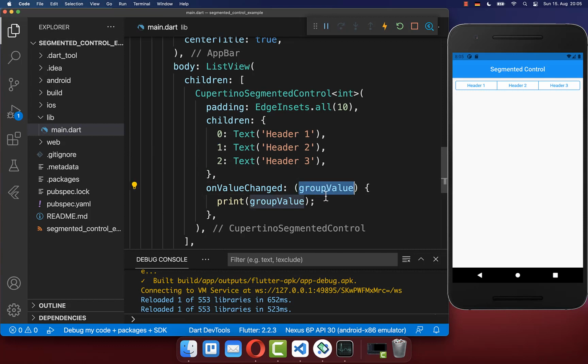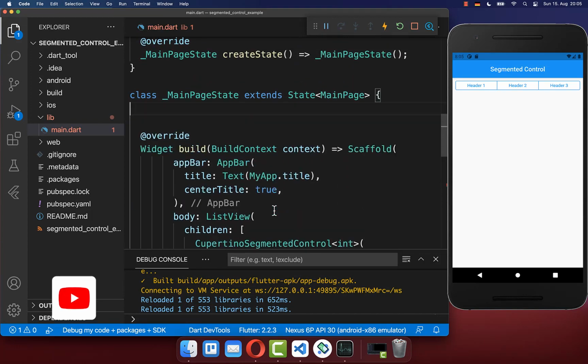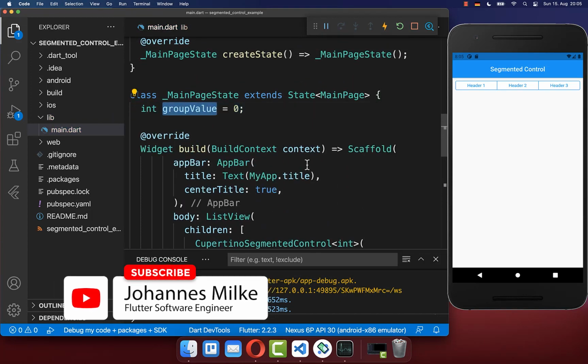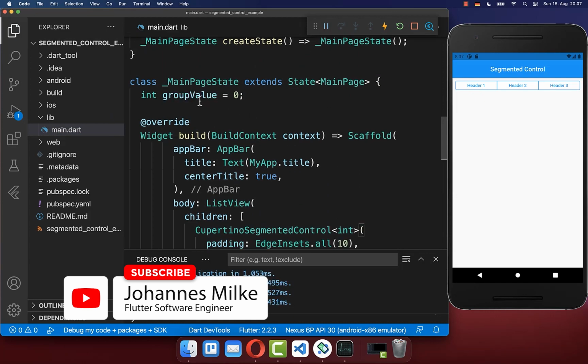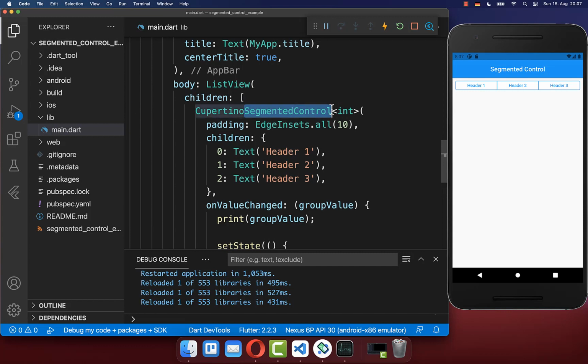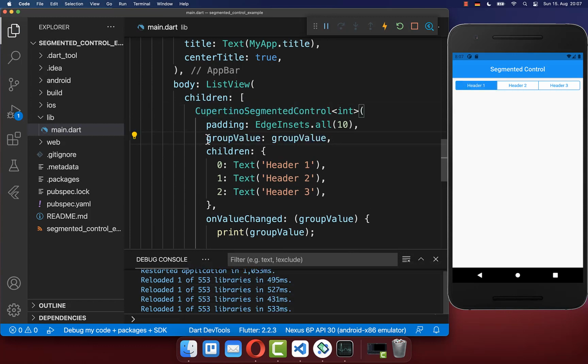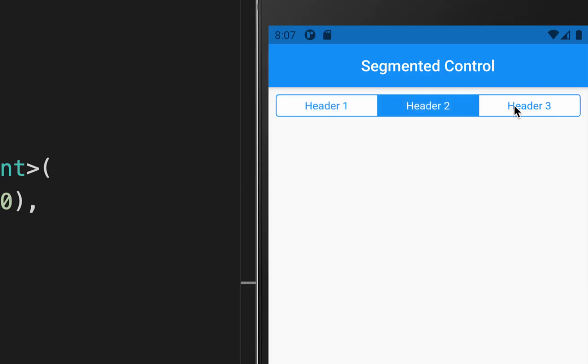And now we want to save this group value inside of our state. And therefore, I go to the state level and then I create this group value field. And lastly, you also need to pass this group value back to your segmented control widget. Therefore, simply put it inside. And this is then basically defining always the current selected segment. And with this, we have now a functional segmented control widget.